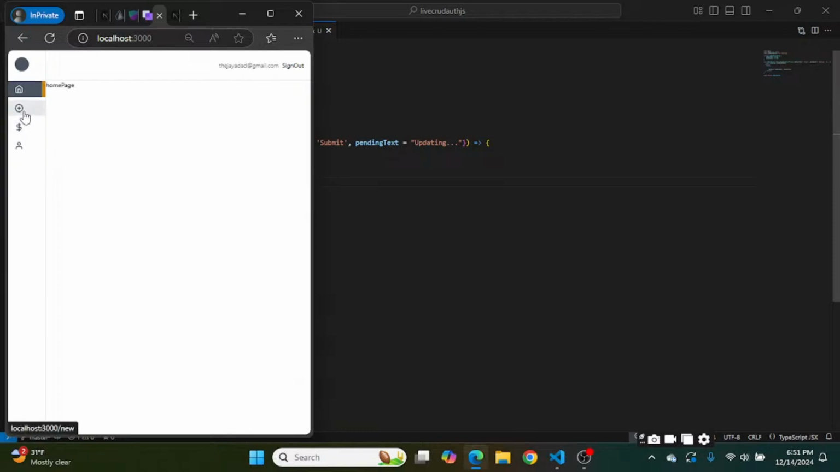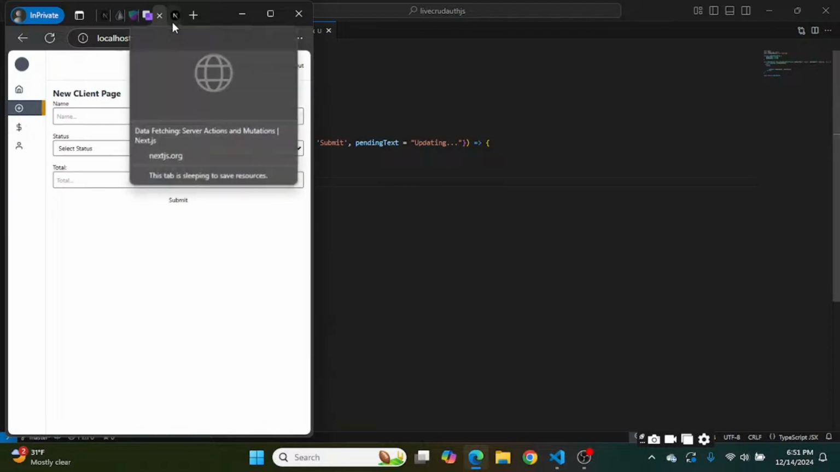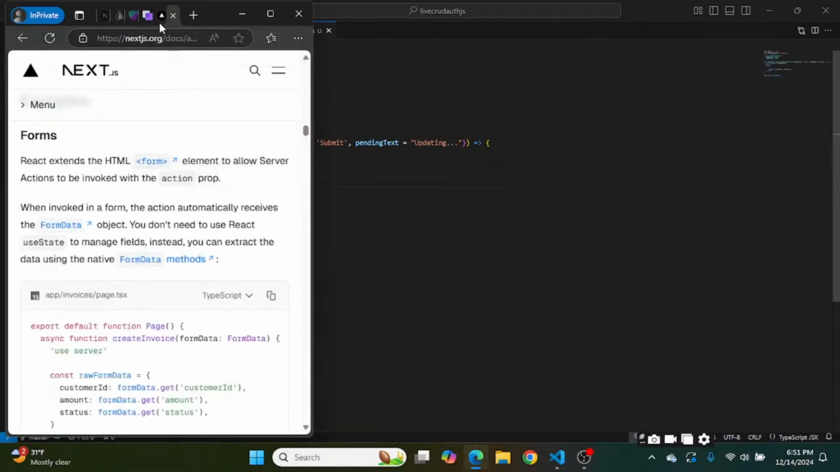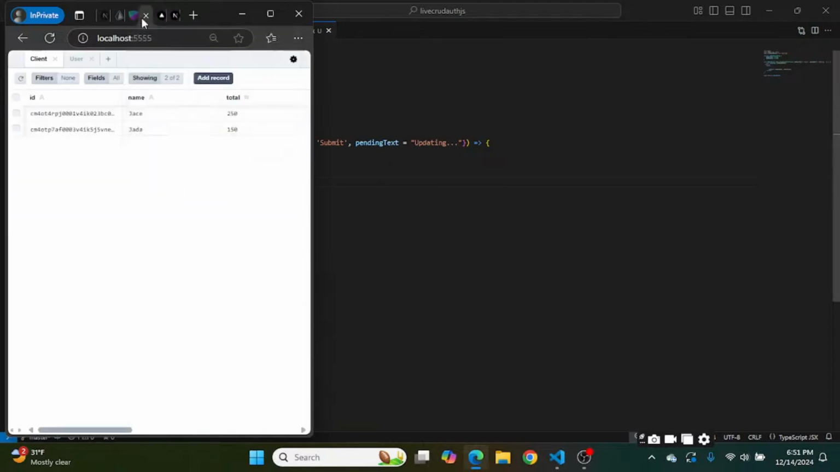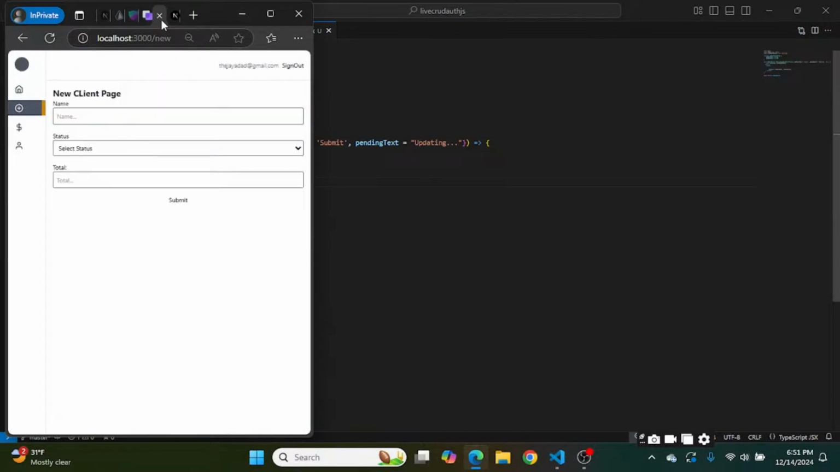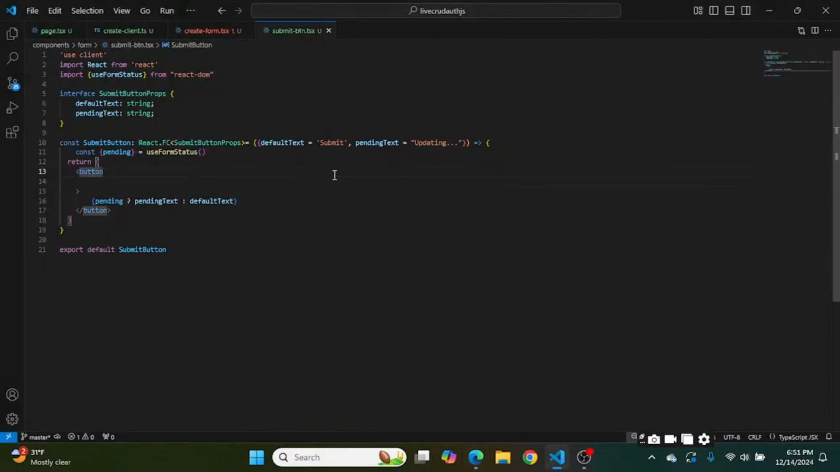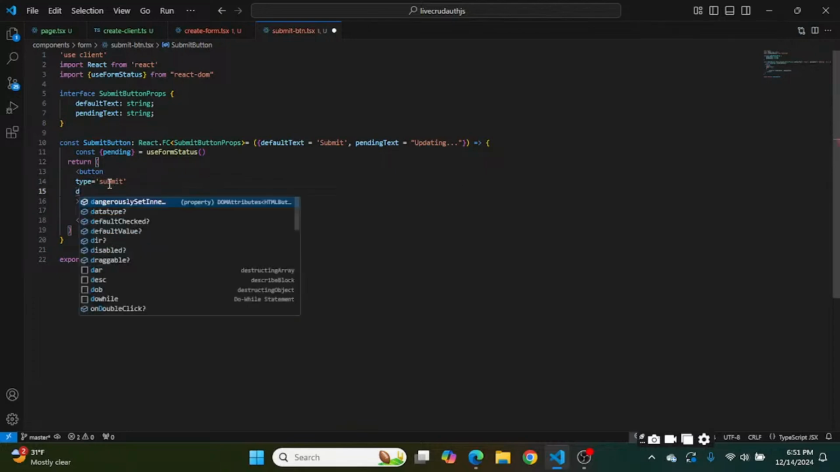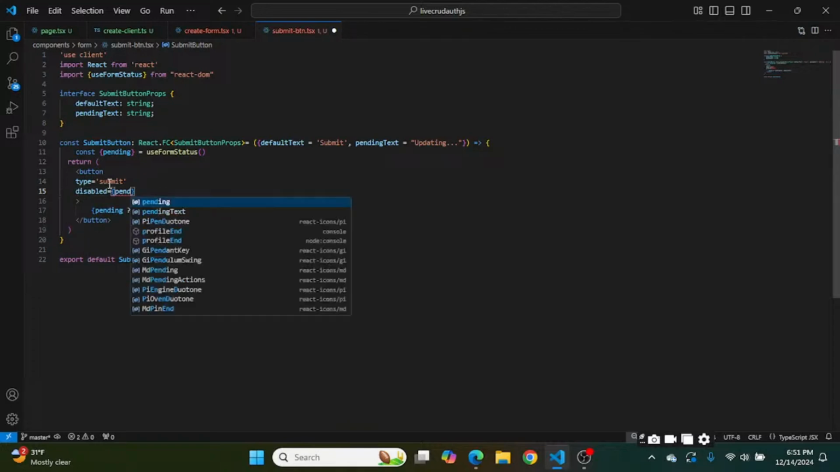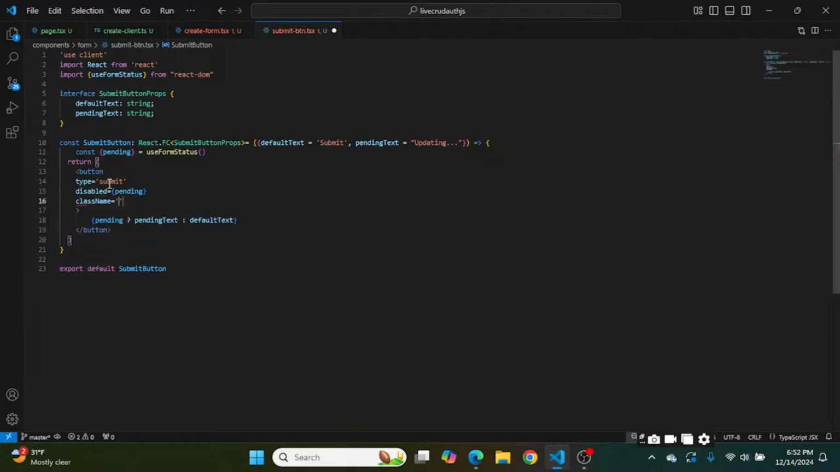Now if we go back to the new client page, the form's empty, and if we go to the studio, we see the test listed there, so we know that that's working. Let's just go ahead and style this button, and that'll take care of it. So we'll go with a type of submit, and we'll say disabled pending, and we'll give this a className, and we'll need to make this dynamic. So we'll pass in template literals.